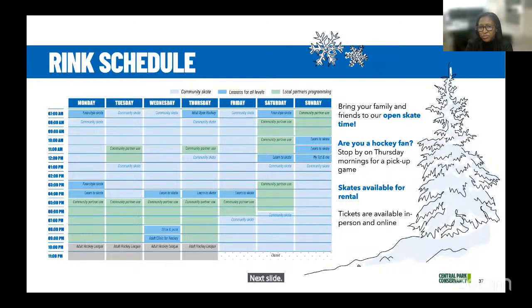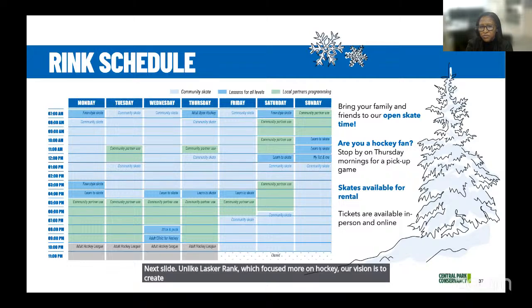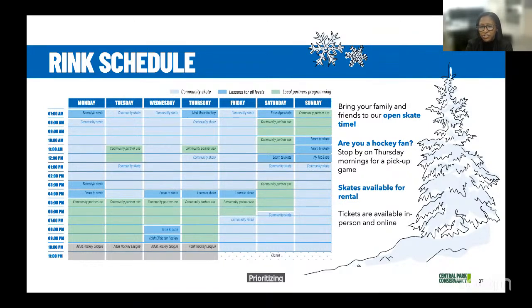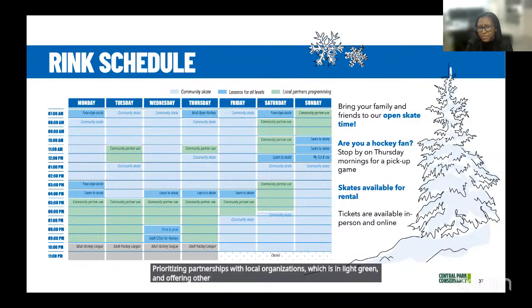Unlike Lasker Rink, which focused more on hockey, our vision is to create a balanced ice experience with more community skating, which is in light blue, and that's over 50% of our schedule, prioritizing partnerships with local organizations, which is in light green, and offering other ice programs. Next slide.